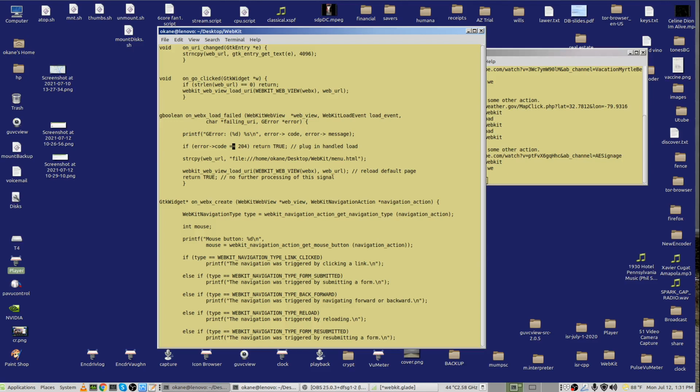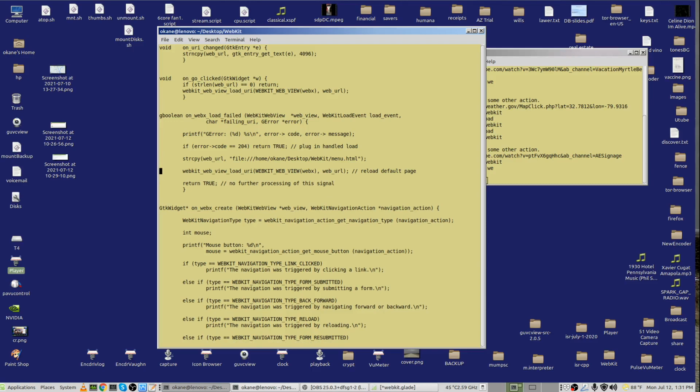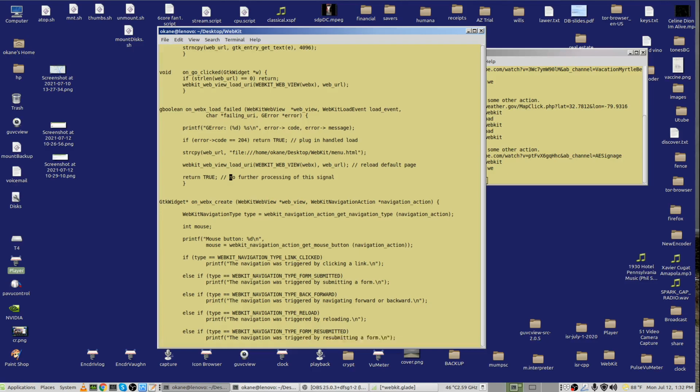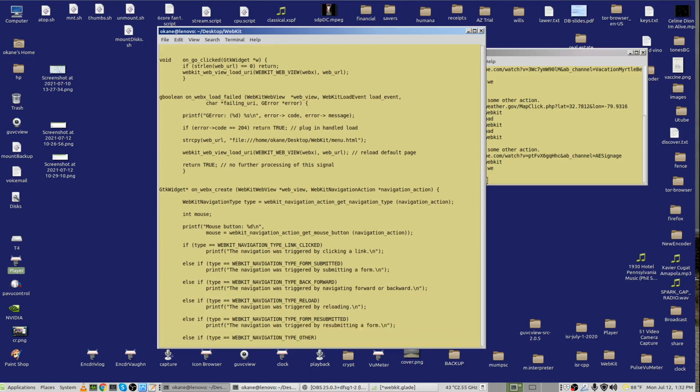Okay, so if it was just music, or a plugin handled it, I just return true. I don't want to do anything. Otherwise, I reload web URL with my default page. That's my default page, as we did up above. And then I tell it to load that default page, then I return true. So I could have done something like this. If you don't do a load failed, the system just handles it the way it normally handles it, and I forget what that is.